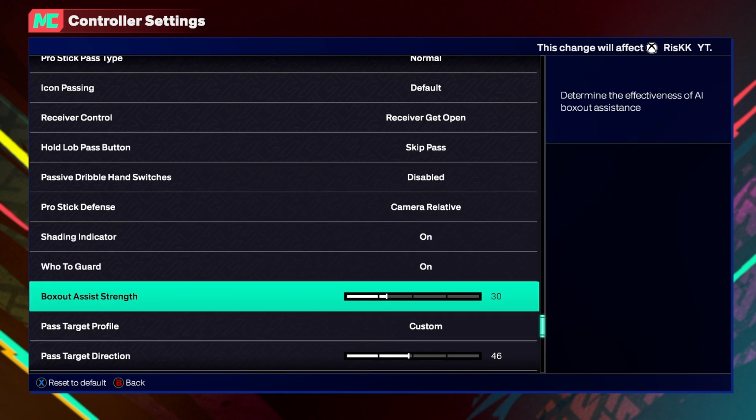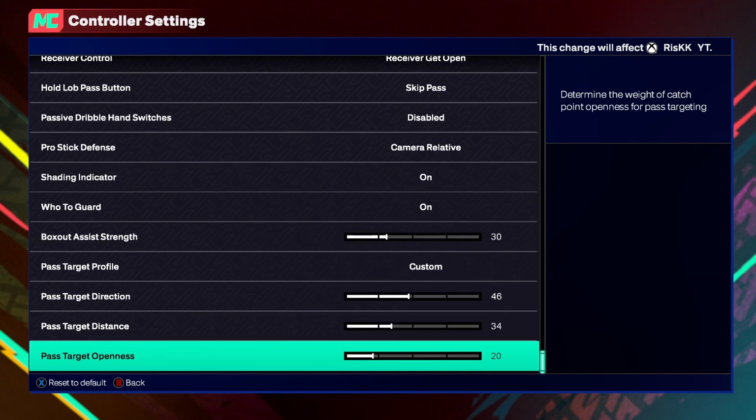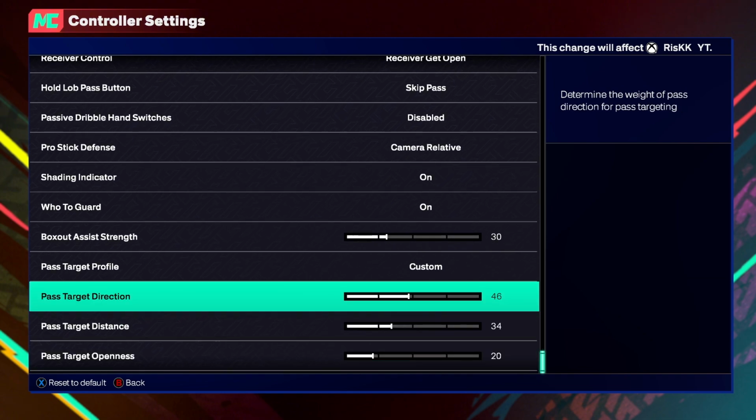Next one, box out assist strength. There used to be another assist strength setting that actually affected how much we slid on defense. That is now removed, but we do have box out assist strength. I like putting it between 20 and 30, because you want to have the ability to move around freely, but you also want the advantage of having a little bit of assist with your box out. So I like dropping it down to somewhere between 20 and 30. You could play with it, but that's kind of my golden range for that setting.